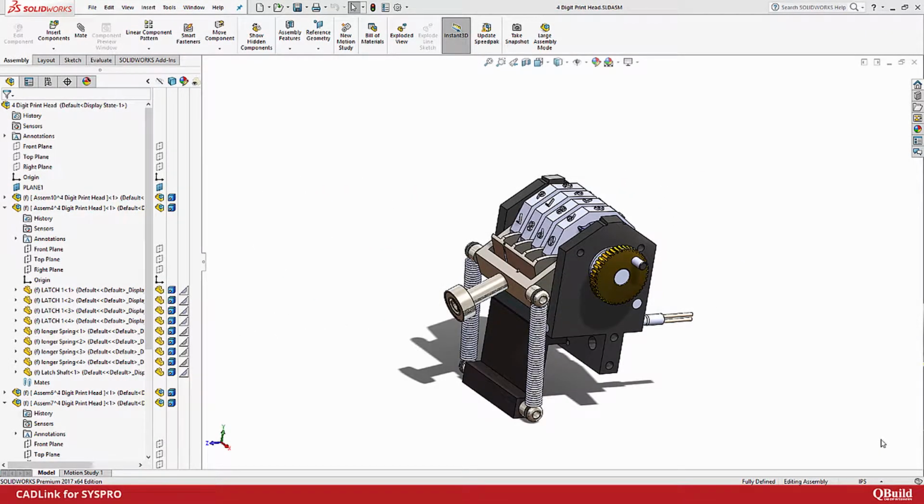CADLink is SYSPRO's new third-party tool to integrate engineering build materials from CAD, PDM, or PLM systems to SYSPRO. Developed by QBuild Software, we have over 800 customers worldwide and have established ourselves as the gold standard in the ERP integration industry.